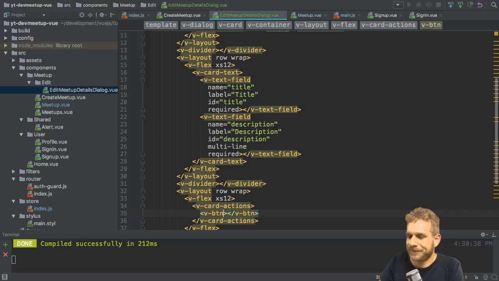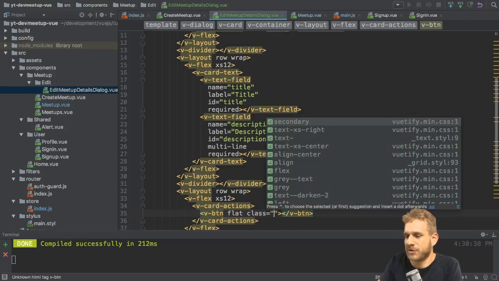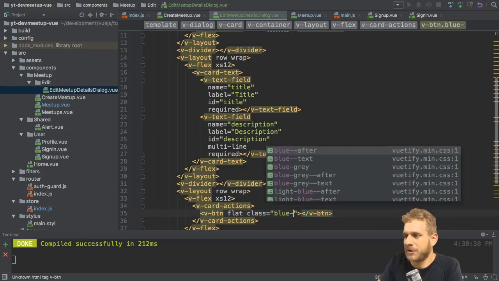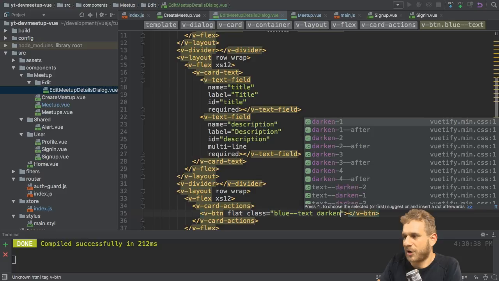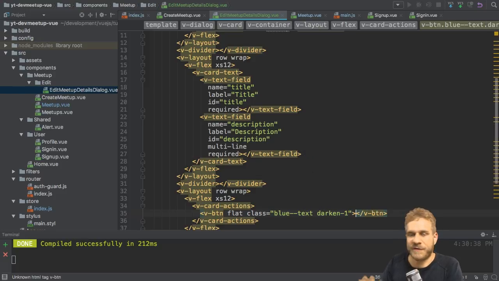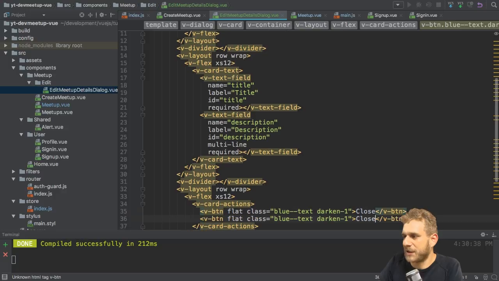So I'll add a button. And now it's totally up to you how you style it. I want to use the flat style, but I want to use my own class. I want to give it a blue text with the darken one, modification basically. And of course, choose any styling, any color you want. I'll see if I stick to that, but for now I want to go with that. I'll give this a name of close, duplicate it, and add a save button too. Now I'll add click listeners soon.